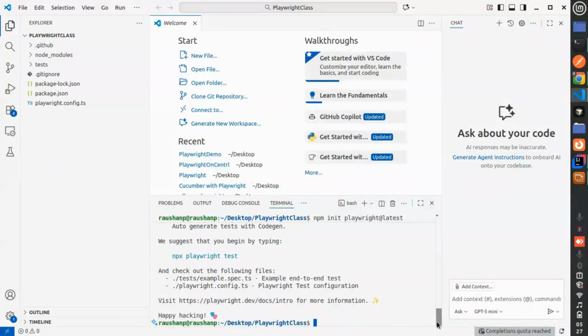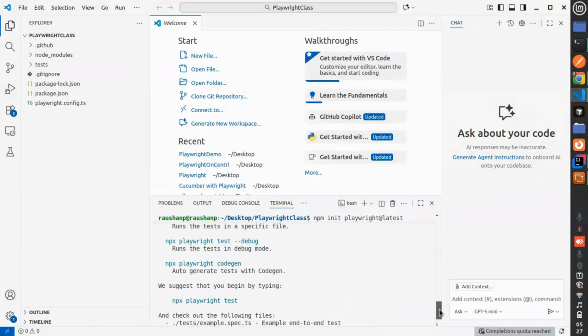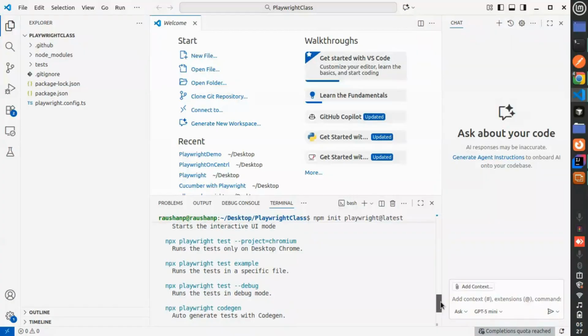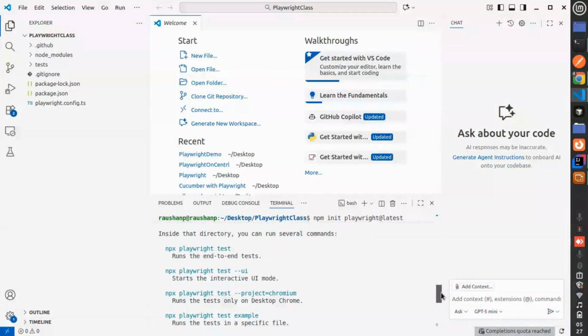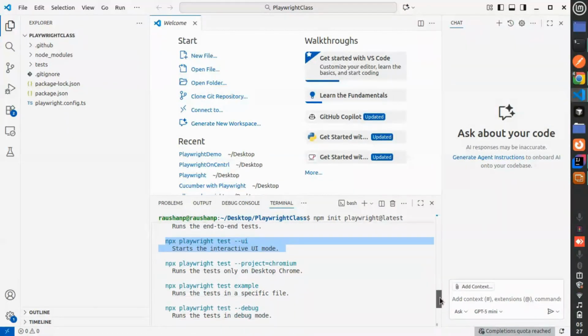So it is giving you some commands. It is saying that to run the end-to-end tests in Playwright, you can use npx playwright test. Using this command, you will run all your tests. Then npx playwright test --ui will start the UI interactive mode. So like that, we have lots of terminal commands available in Playwright.